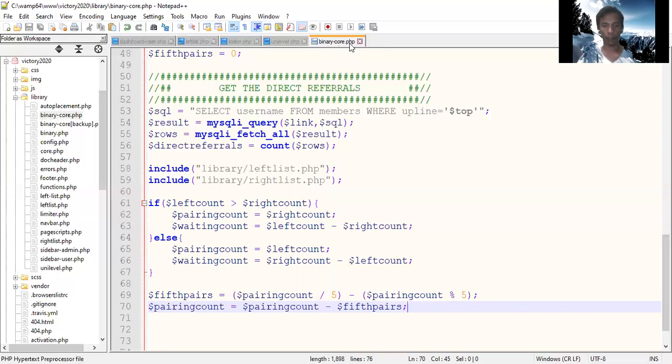Now we're going to upload this binary core.php file to the server using FileZilla. I already connected the FileZilla application to this server. The binary core.php file is located in the public HTML and library folder. Now we navigate to where it was saved, in www, to victory 2020. I've got a lot of projects saved in my local host. There you go, binary core.